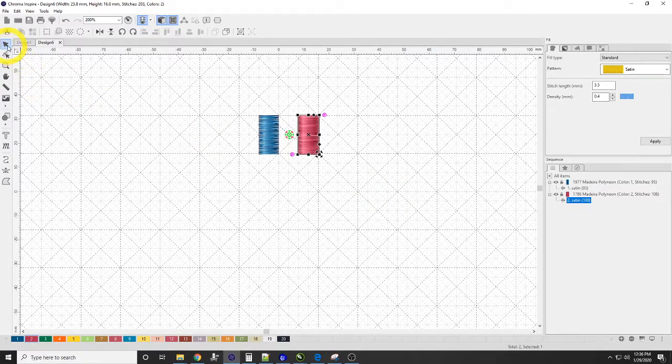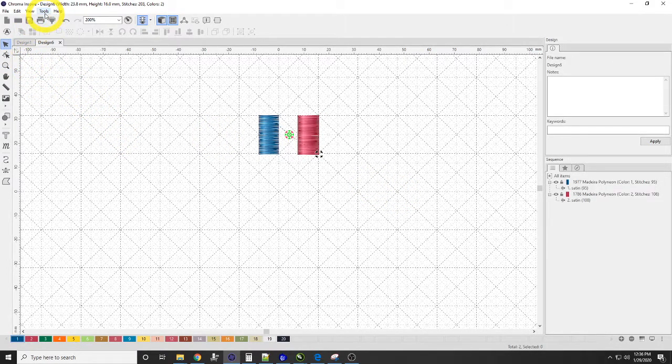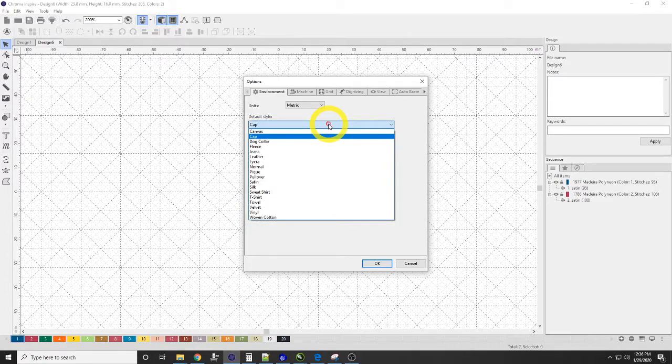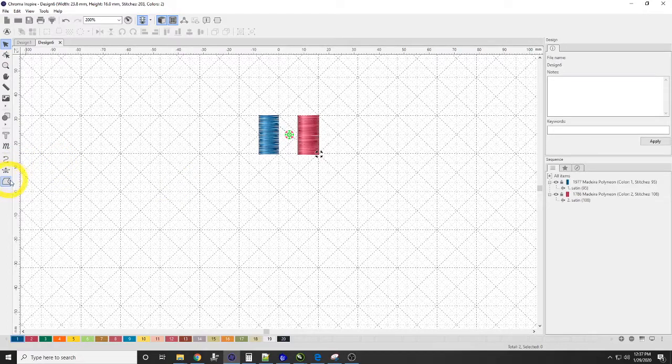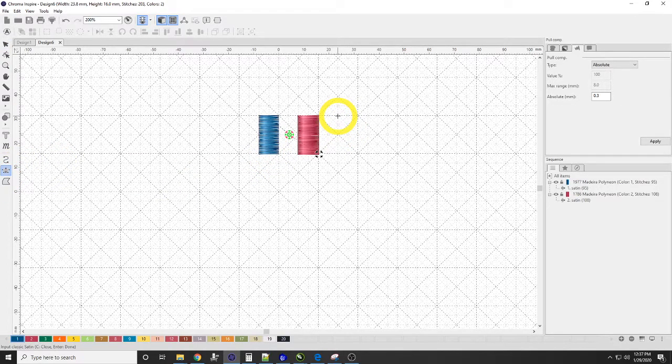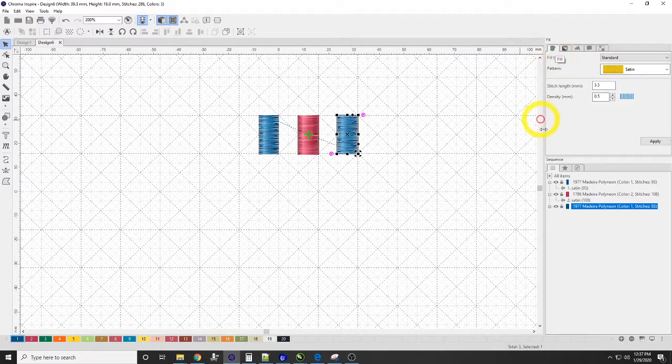Now let's say we were digitizing for a different fabric. So we could go up here and we could go to Tools, General Options, and let's see what the default fabric type is for woven cotton. And we'll hit OK. And we will make another satin stitch right here. Start point, stop point. And let's take a look at our values. So our pull compensation is an absolute and it's 3.3. And our density has now opened up to a 0.5.